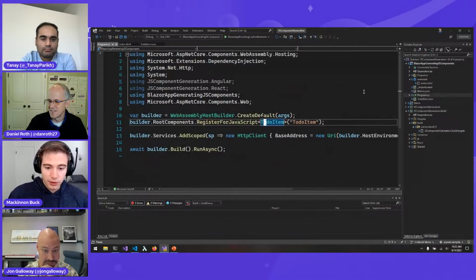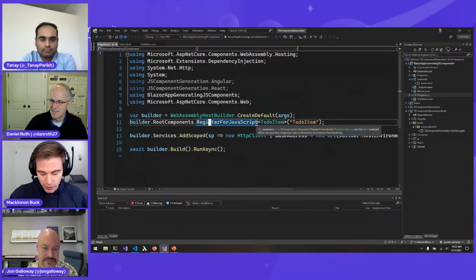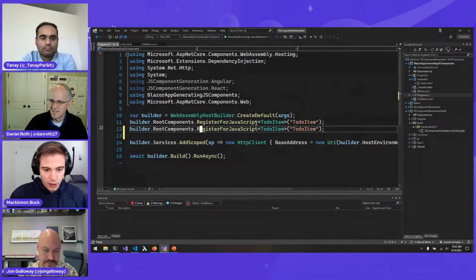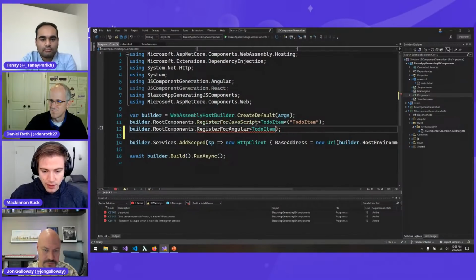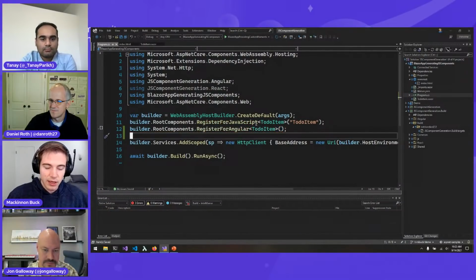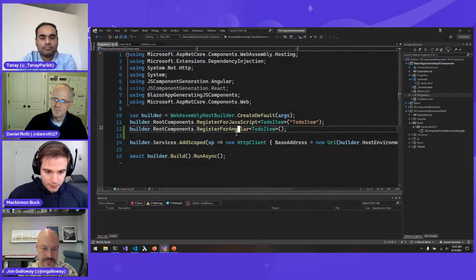And then to actually use this item within our Angular project, like we have this RegisterForJavaScript method, we'll also have to call RegisterForAngular. And we don't have to provide an ID here because by default, it just uses the naming conventions of Angular, which are kebab case, so all lowercase and separated with a hyphen.